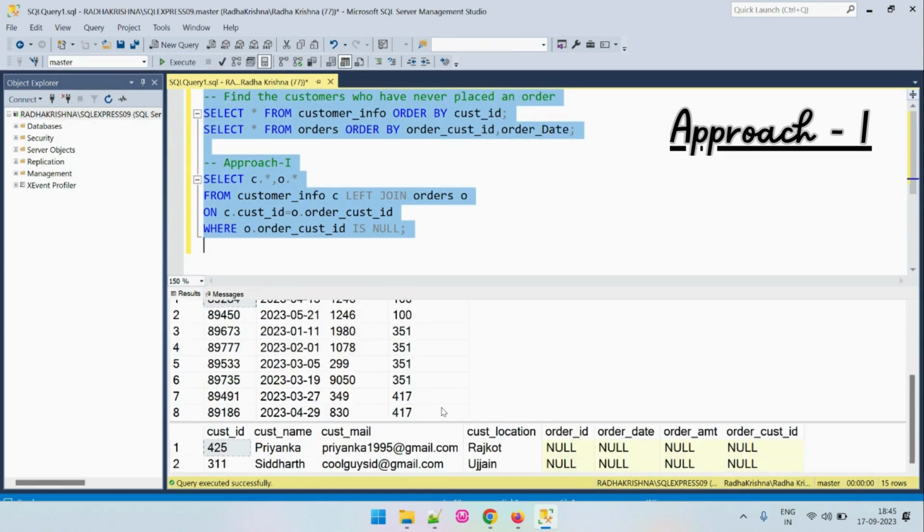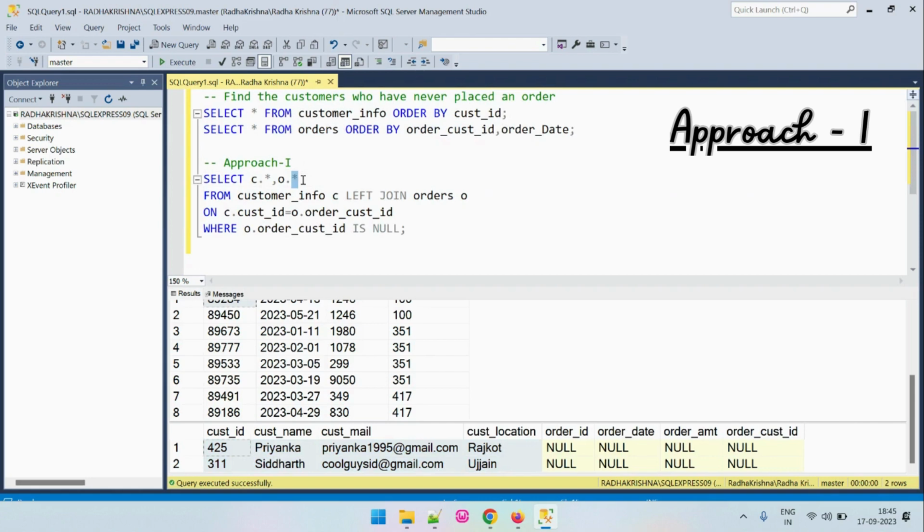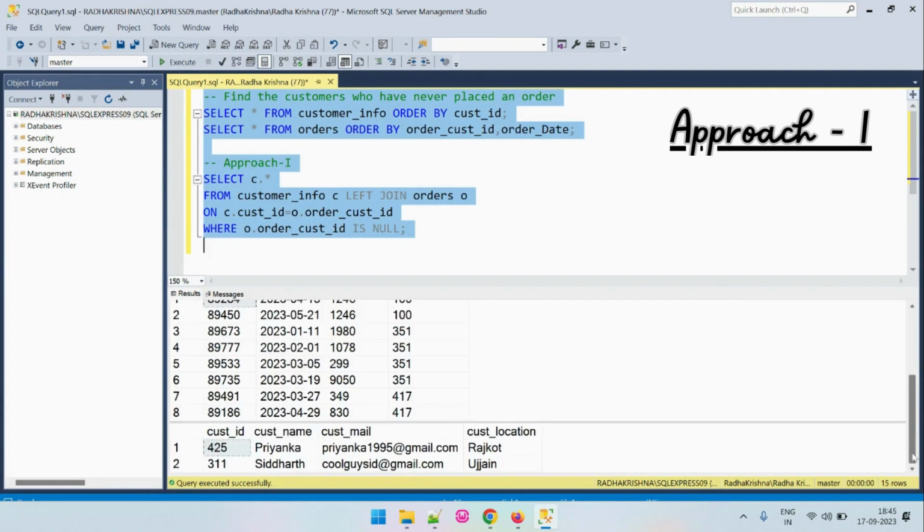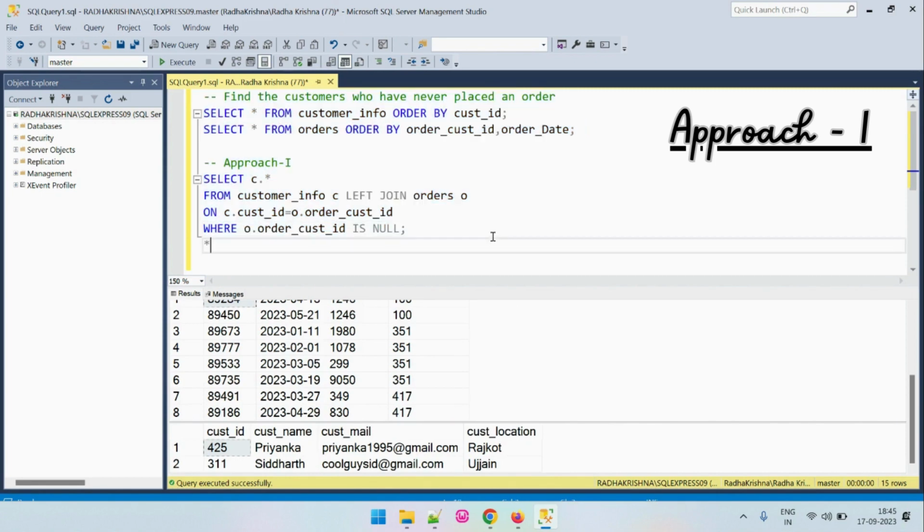So now we have fetched only those customers who have not placed any order. We also just need the columns from the customer table. So let's remove the columns from the orders table and run it again. So we have got the required output. We have identified the customers who have not placed any order using the left join. For now, we will just comment out whatever we have computed.